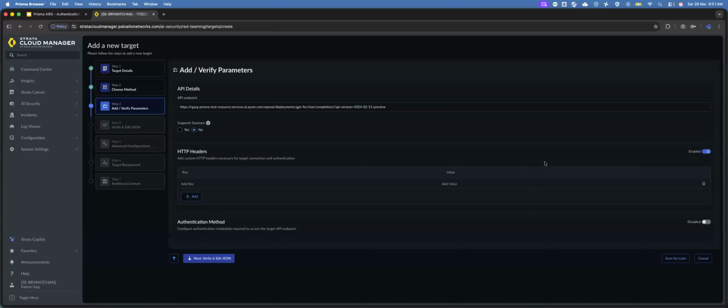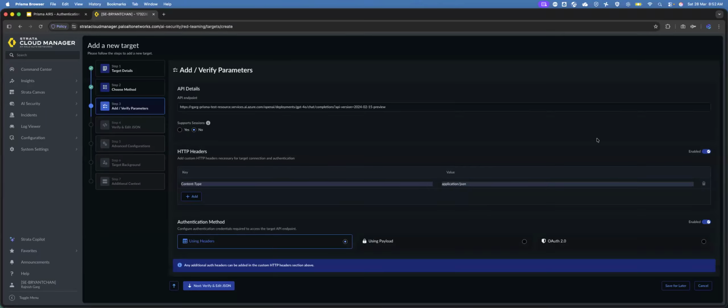So here as the next step, HTTP headers. So here we have to provide content type. Value is going to be application JSON. So once you are done with this, as the next step, you have to check on the authentication method.